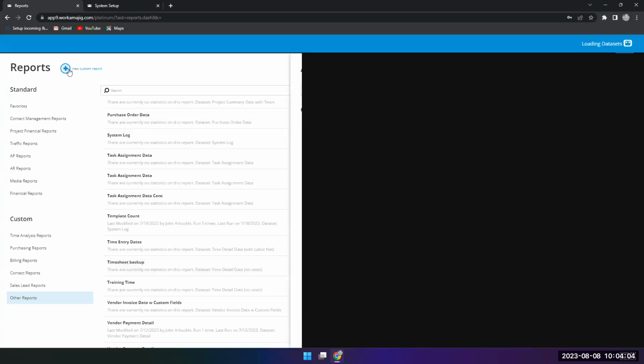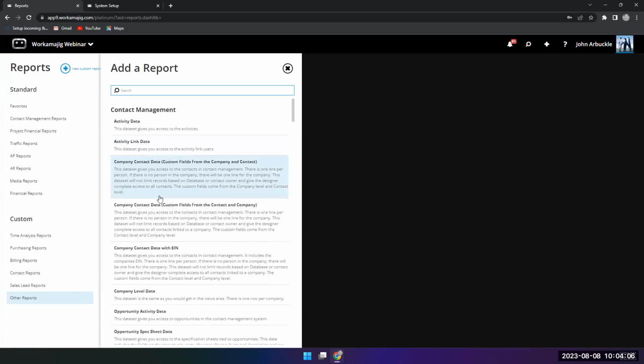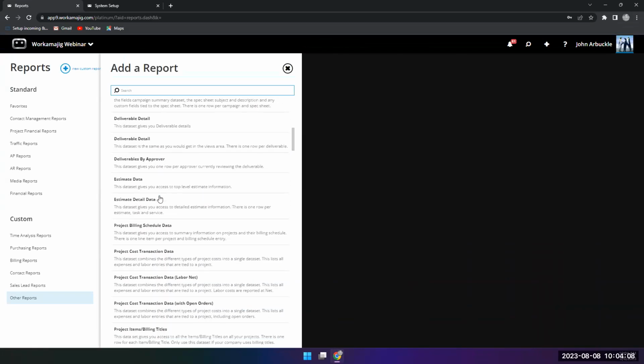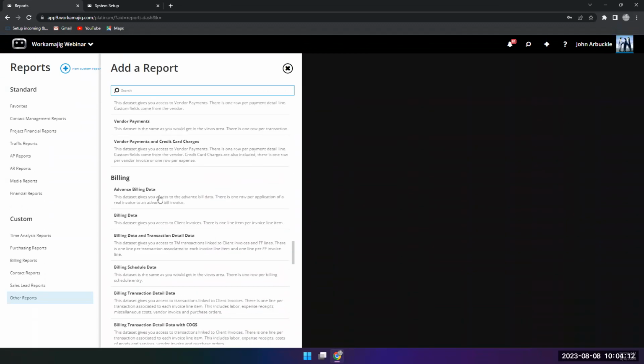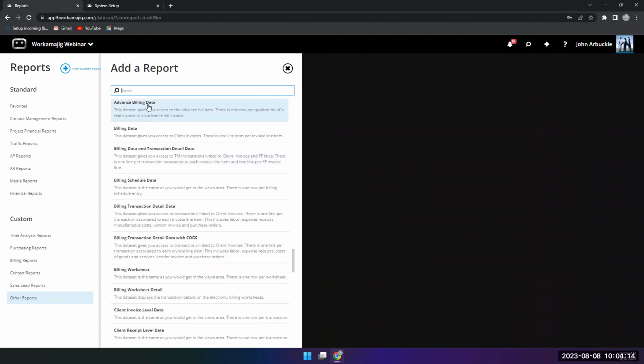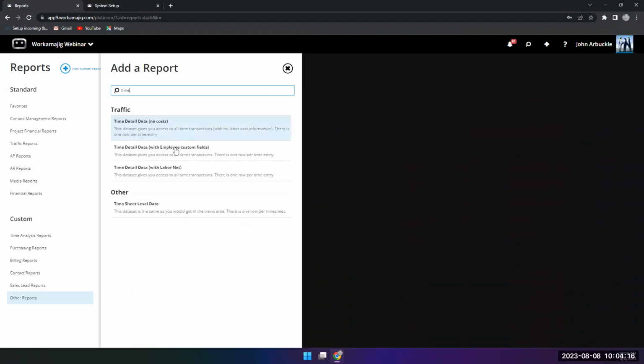So to create a new report, if I have access, I'm saying what data set am I going to use? And again, it's basically time entries. I can just type in time, and it's going to give me these different data sets. Now, be aware, if you're giving people access to data sets, what is it giving to them? The most common one we have is labor net.